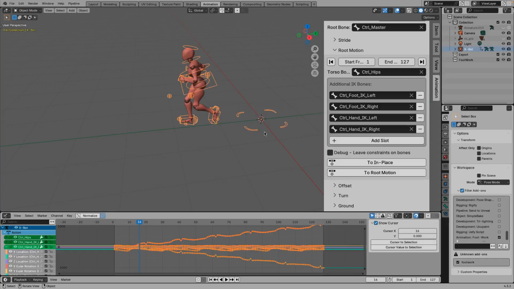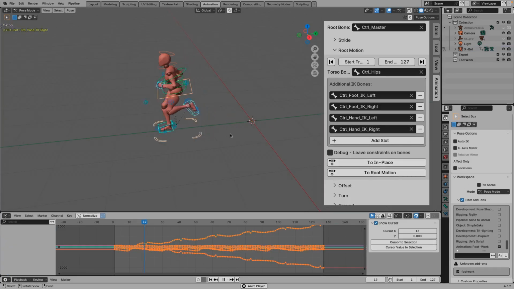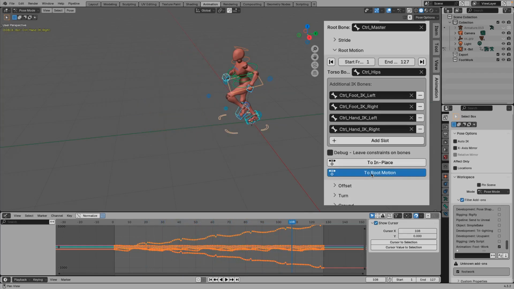Right now my character is moving in root motion mode. I'm gonna switch to in place, or back to root motion.